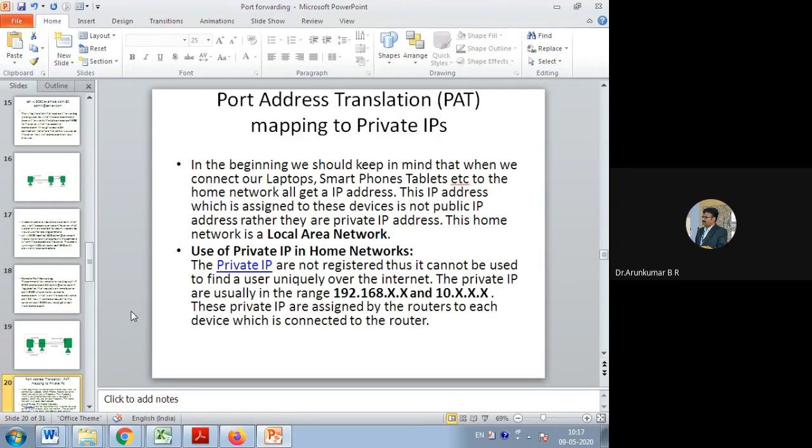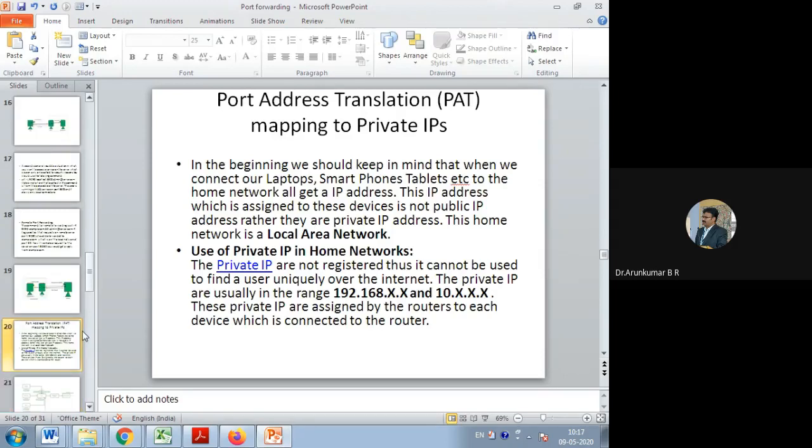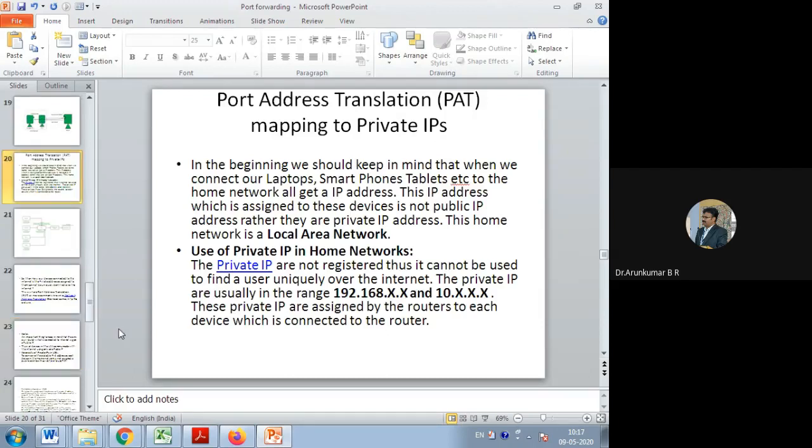Okay, now what is port address translation? There may be a question: network address translation and port address translation. So we have to see what is port address translation. As the heading itself shows, port address translation, in short called PAT, maps private IPs to internet addresses. Fine.